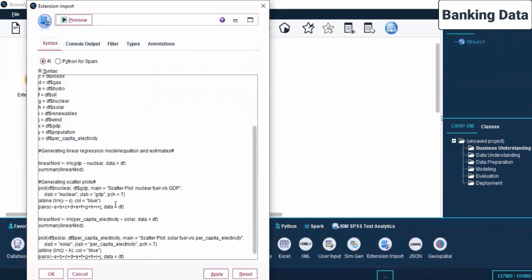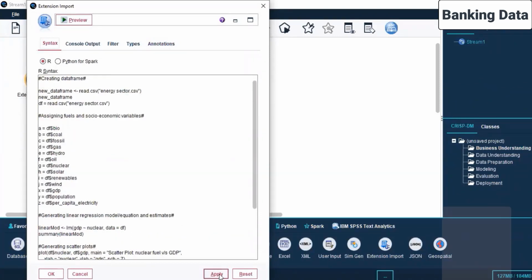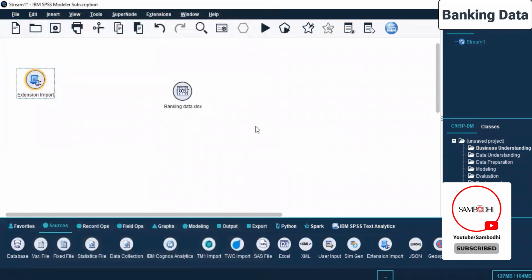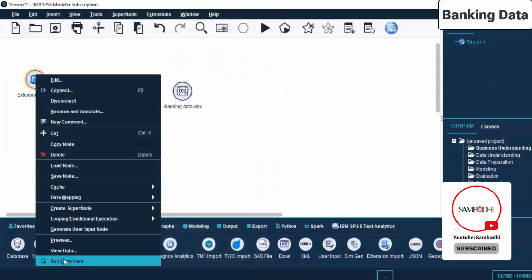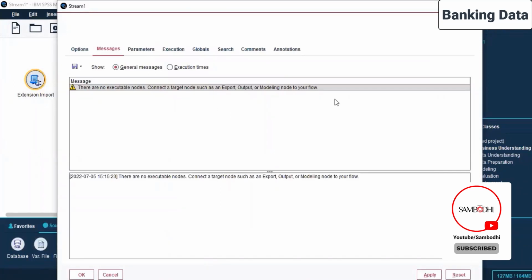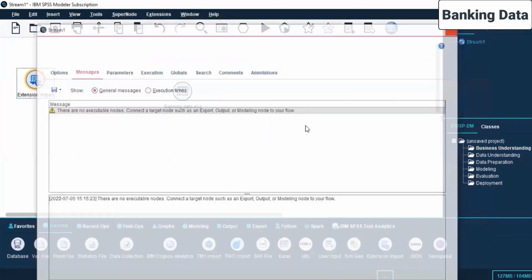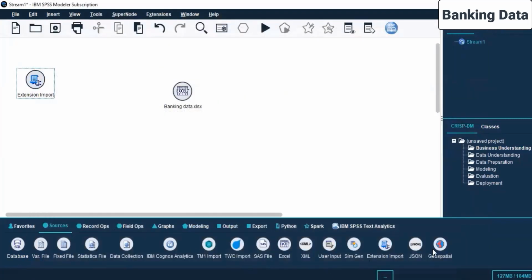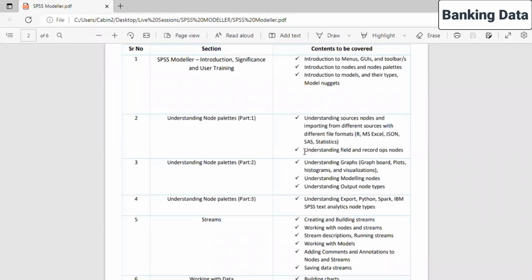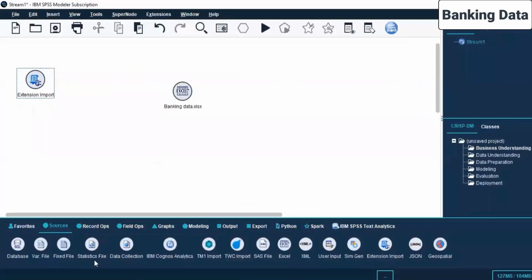Okay, this has to be worked upon, so I'll take a separate session on that for you all. I click run. There are no executable nodes, so it will not run. This is a common thing that will happen. So fine. Let us put this aside for a moment and continue with other nodes also, because today we equally intend to cover the field and the record ops nodes as well. So this is how you'll be importing the different nodes, how you will be bringing the source nodes on the canvas, and then you will import the different file formats that we have.